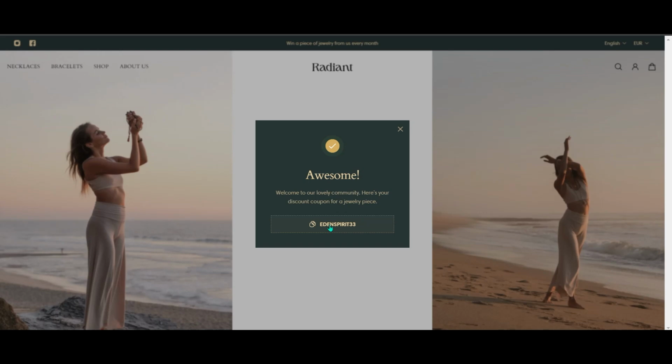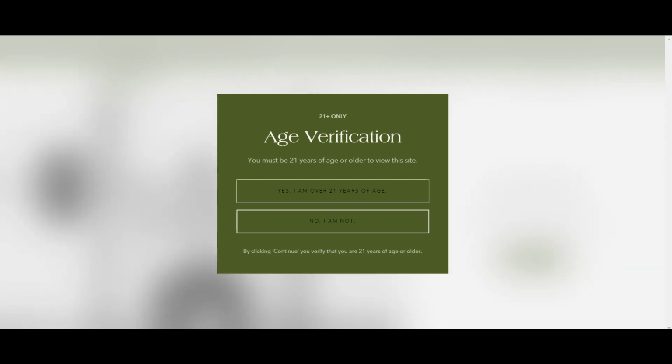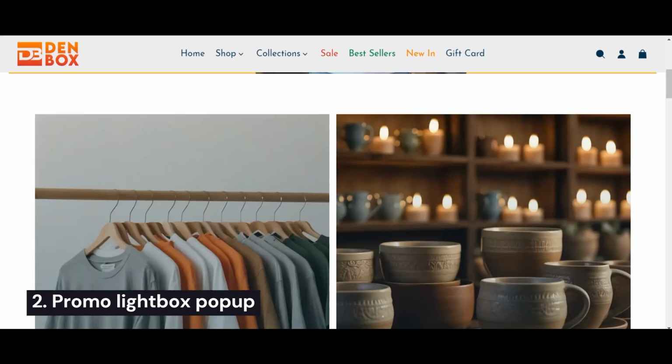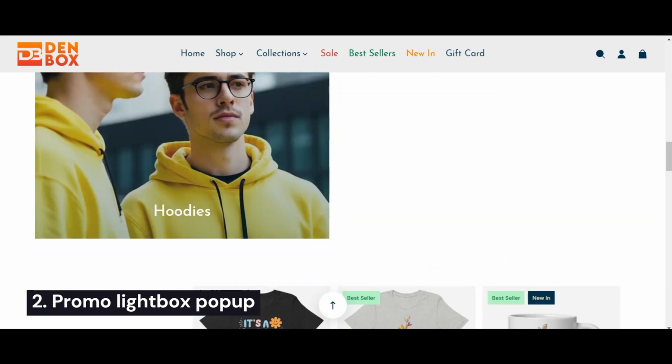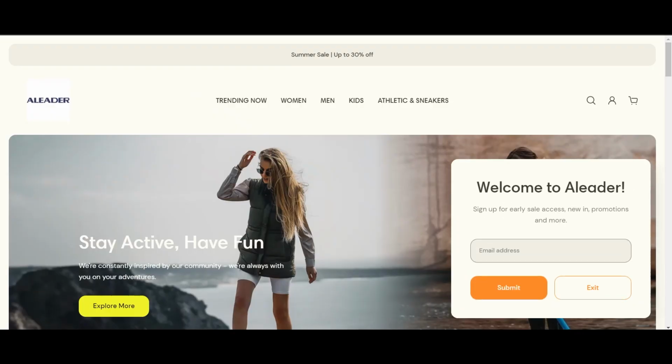Before we dive into the settings, let's first look at some inspiring pop-up examples built using the Aurora theme. Our first example is a minimalist age verification pop-up that prevents underage visitors from browsing the store. The next example is a promotion pop-up featuring a discount code that visitors can copy and use. The third example is a sign-up pop-up. It flies out from the site and doesn't interrupt the store browsing.